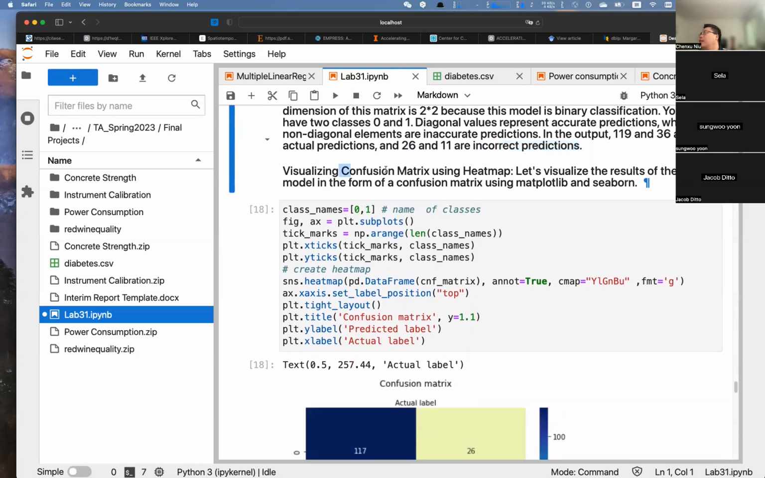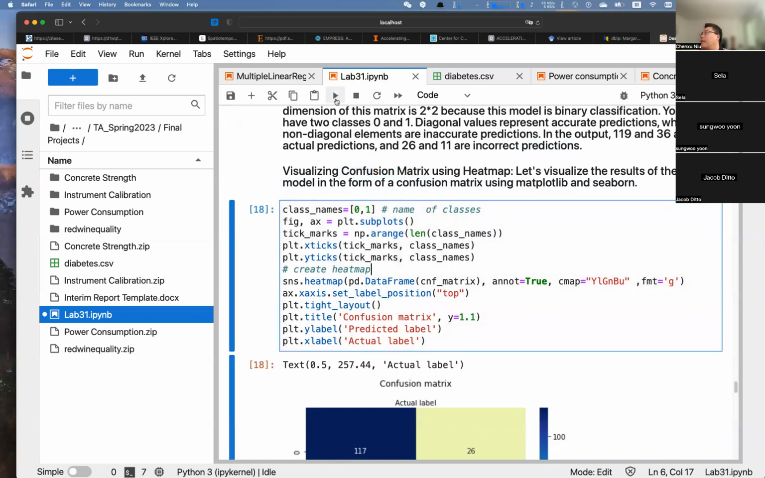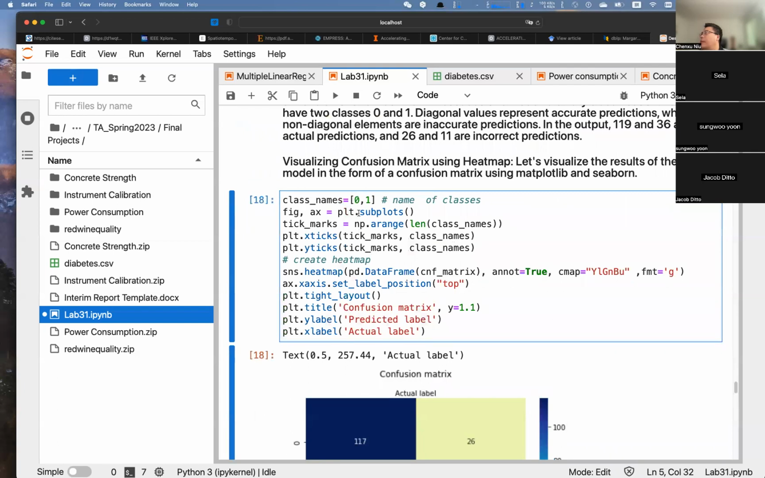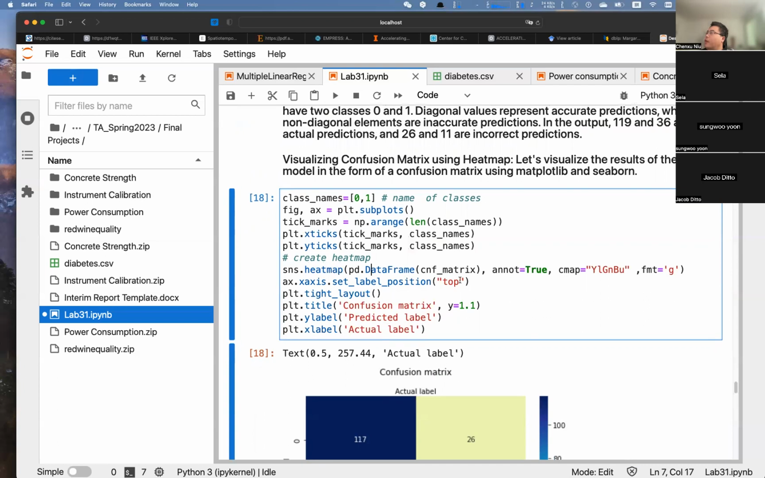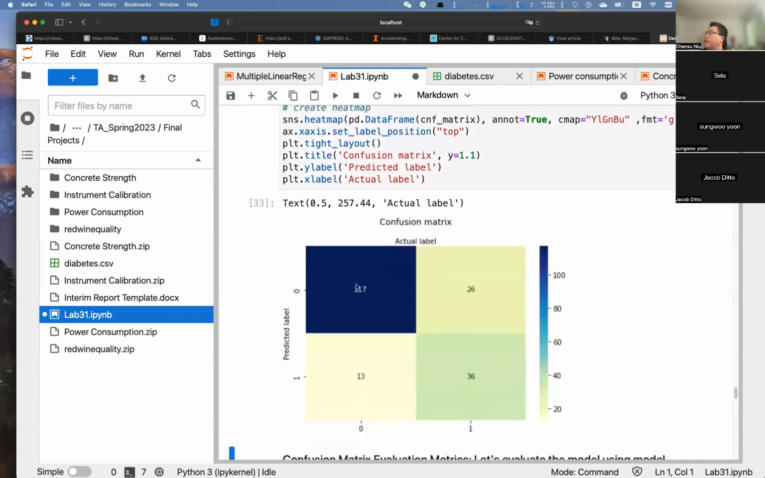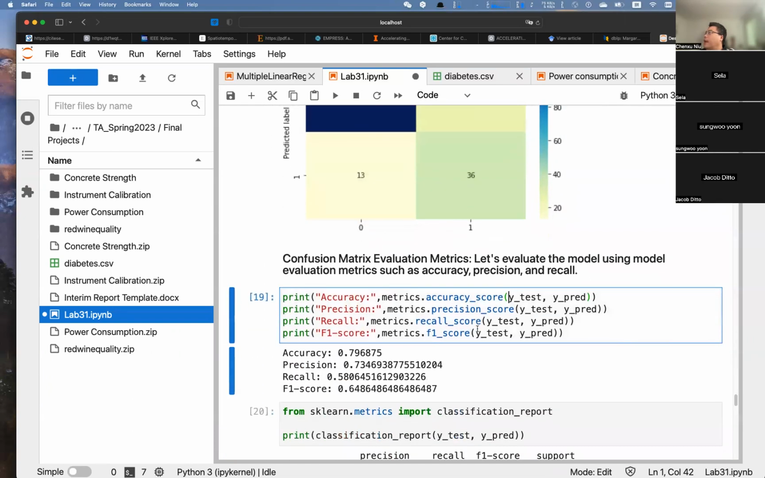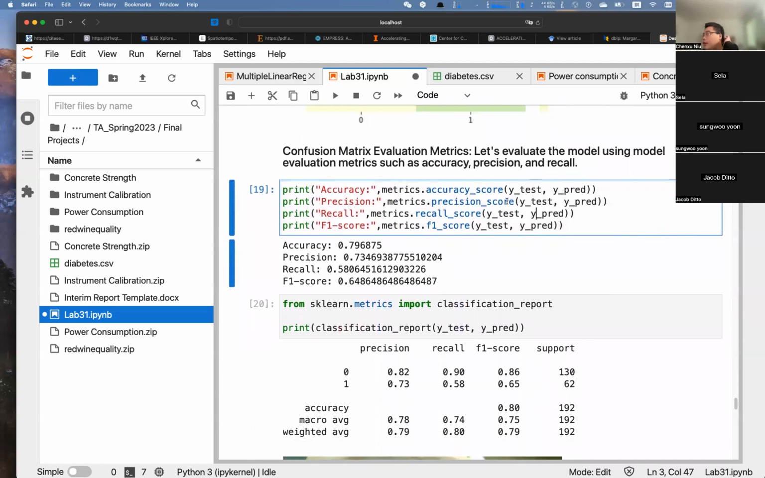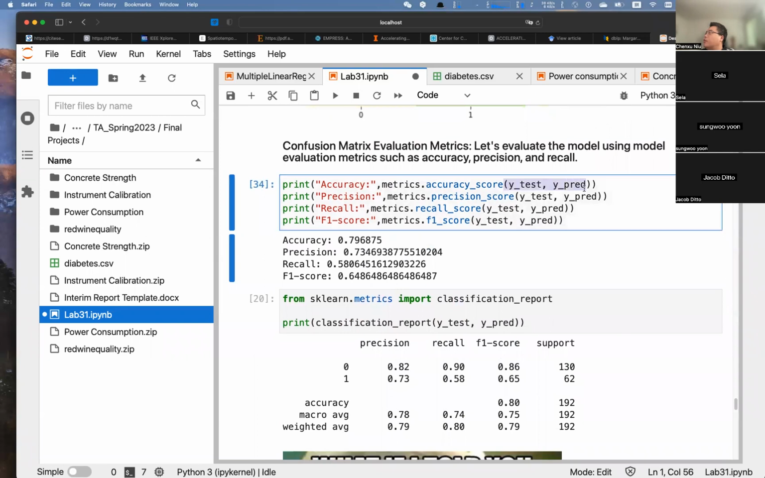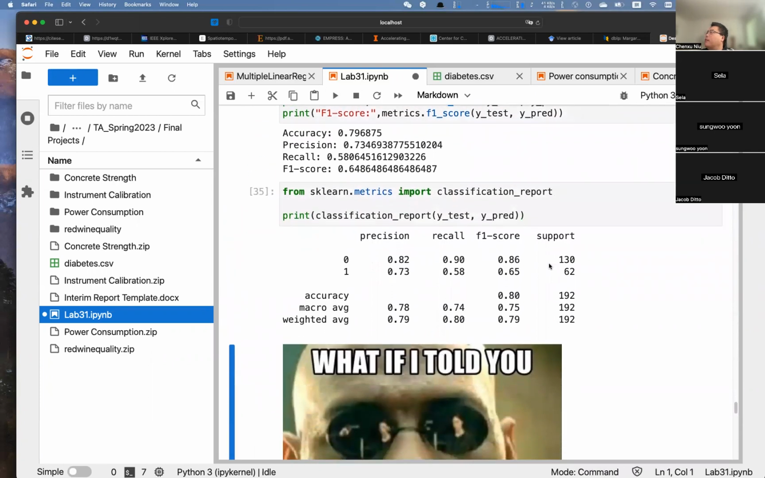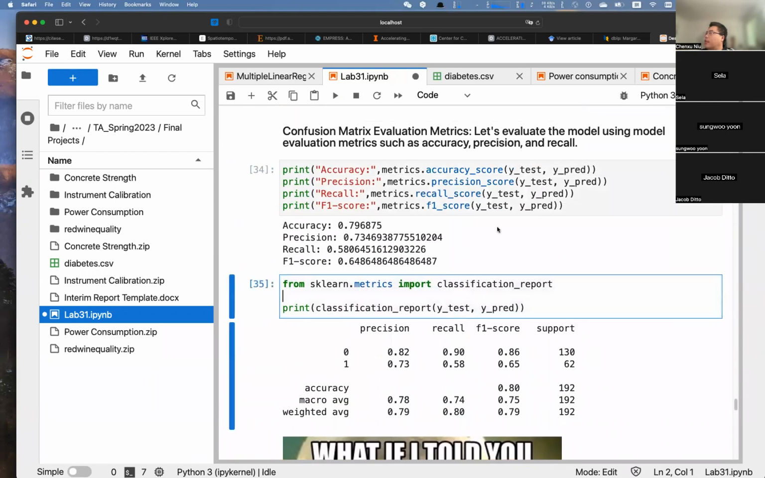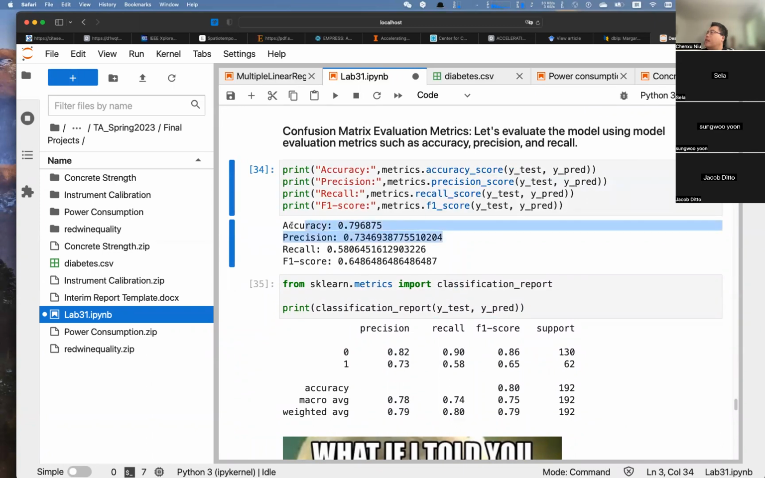and next, when you need to visualize the confusion matrix using a heat map, you can use this way. You can learn from it here to use subplots to plot them and set different ticks, and use a Seaborn heat map, and you see here true positive, true negative, false positive, and false negative. And because you have already learned accuracy, precision, recall, and F1 score, you can also use these functions from the metrics class to test them, and you can also report whether it's good or not. And actually it is pretty good, right? Because the accuracy and precision are pretty large.